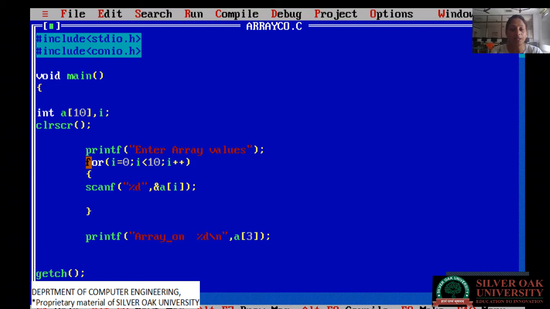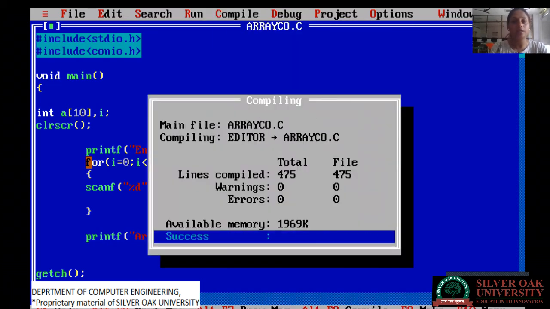And the last print statement, you can see, fetches an element of the array. That means I have inserted values in 10 different positions, but I want to see which value will be stored on index 3. So you can fetch it by giving the index number to the array element and you can print it. So let's see how it runs.